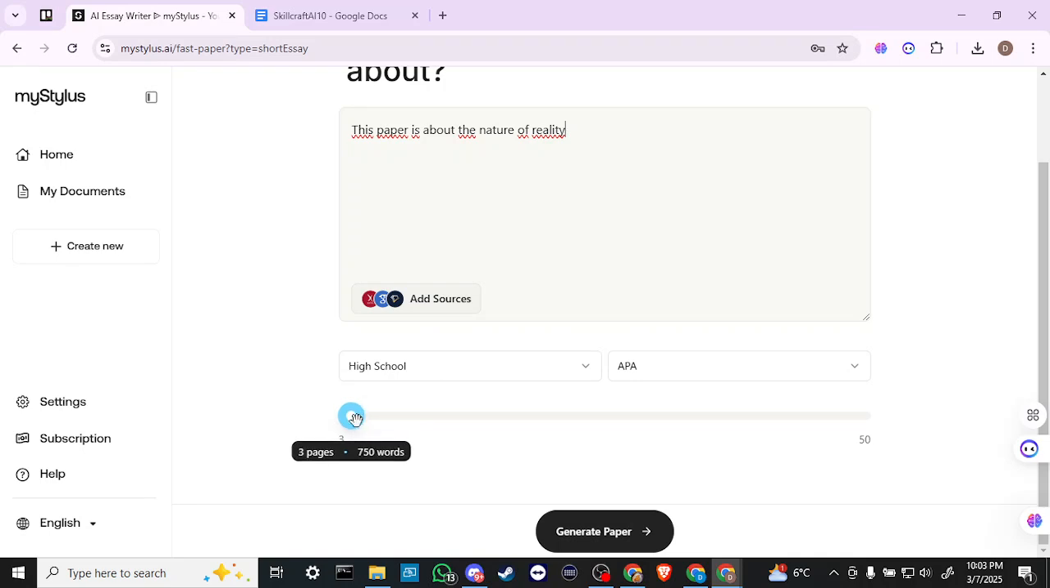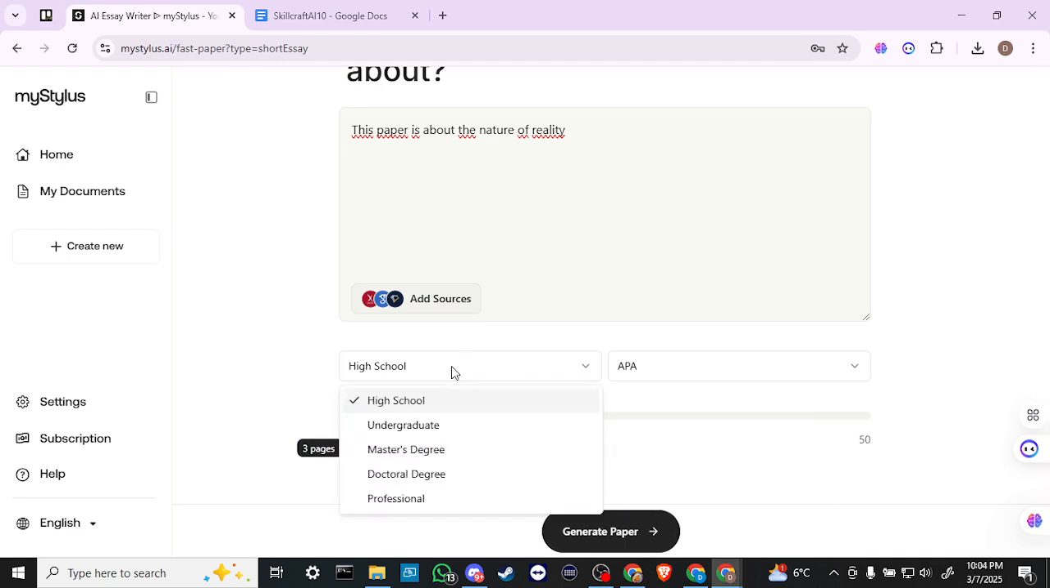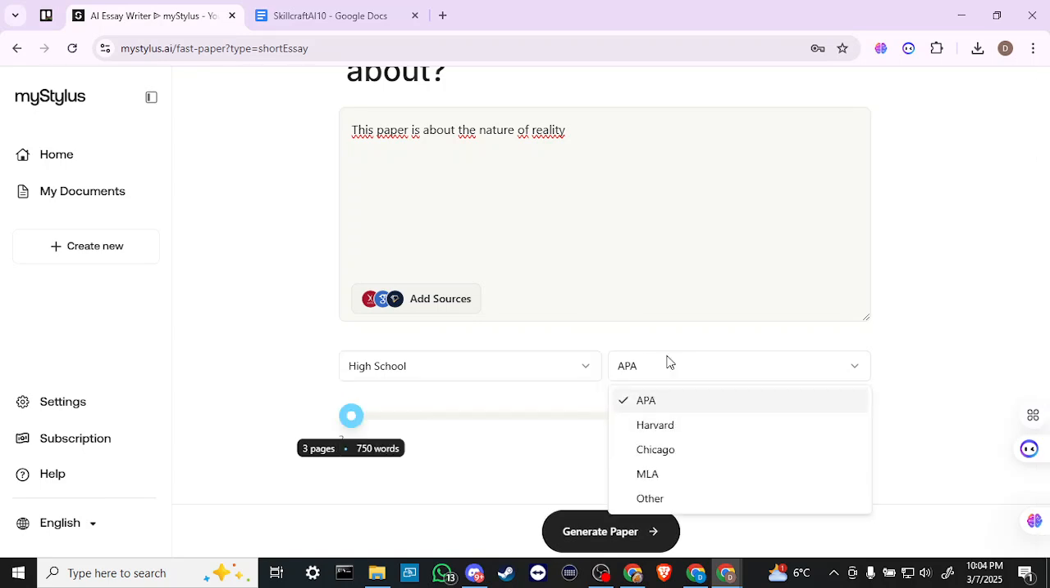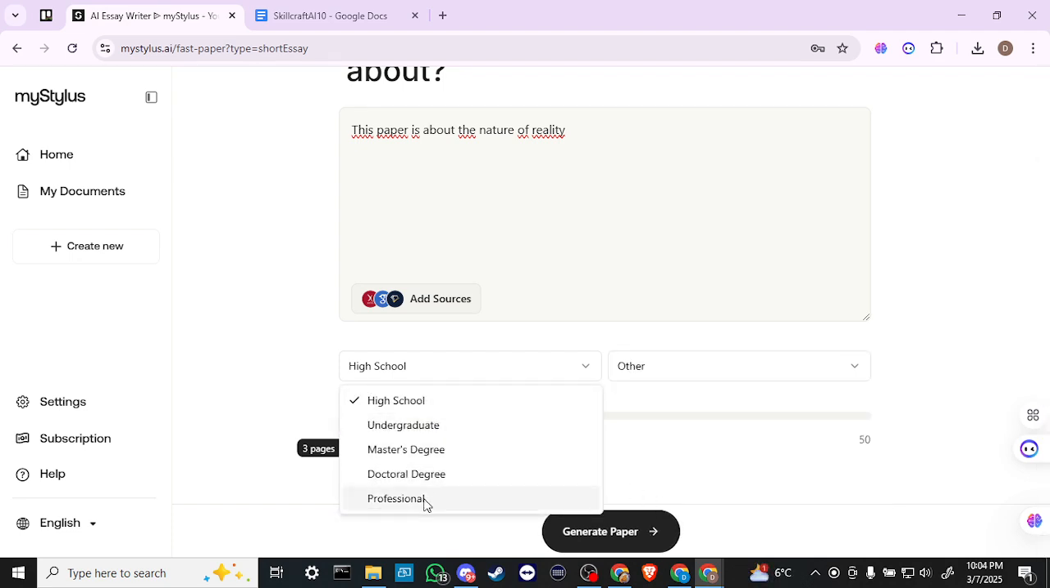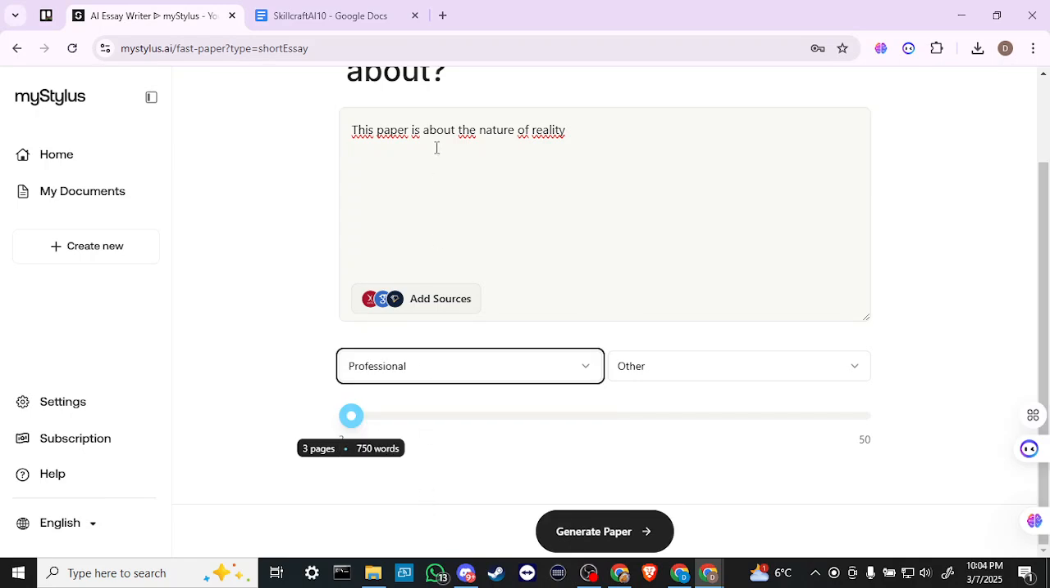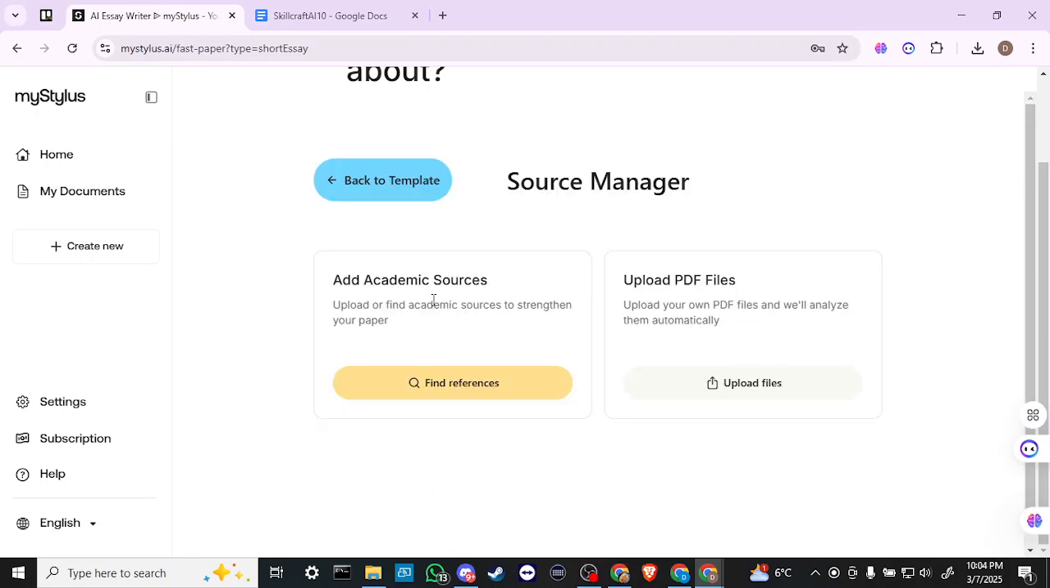And the next thing we want to do here is we want to add our sources, but also you could see here that we can toggle this bar and we can go all the way from 3 pages up to 50 pages. So that's really quite impressive. And there's also a couple of options here to take a look at. We can create our paper either for high school, undergraduate, master's degree, doctoral degree, professional, or we even have the option to set it for APA, Harvard, Chicago, MLA, or other. I'm going to go ahead and select other. And we're going to go ahead and select professional. And then we're going to add our sources.